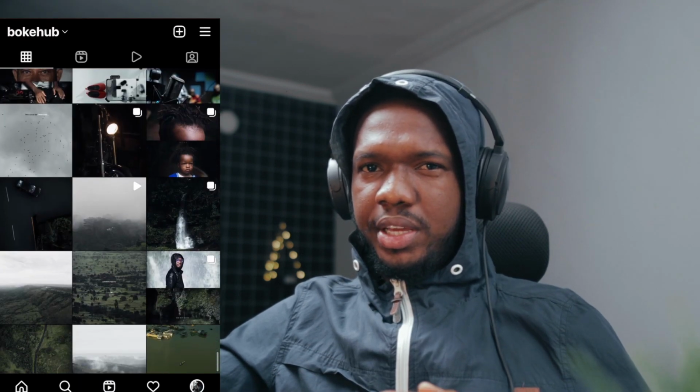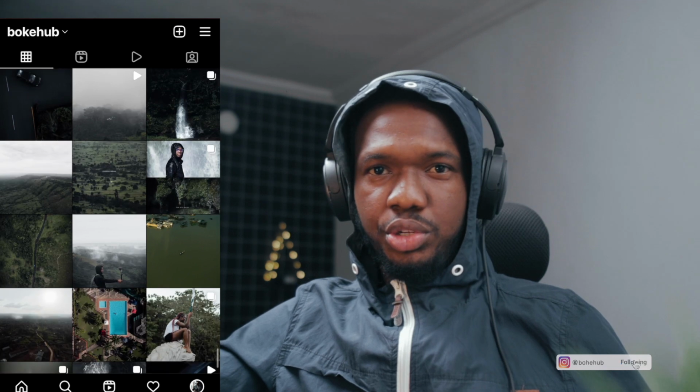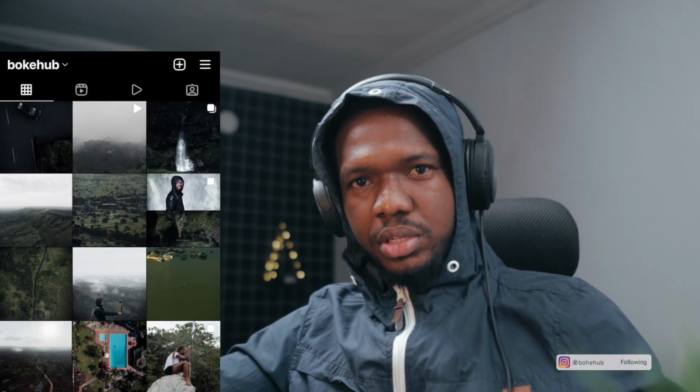So today we're going to be doing a Lightroom mobile tutorial because all the images I'll be editing today will be edited on my mobile phone. I've posted some of these images on my Instagram, so if you're not following me on Instagram, just go check me out. This isn't going to be an in-depth tutorial.